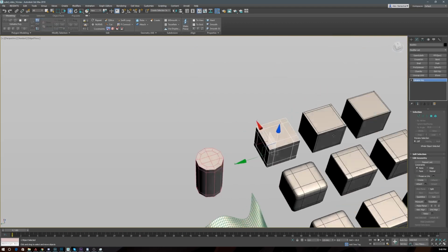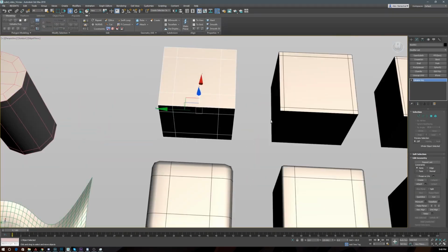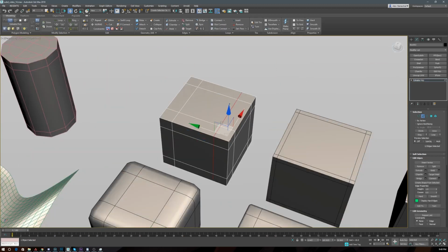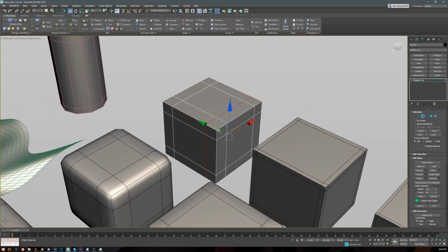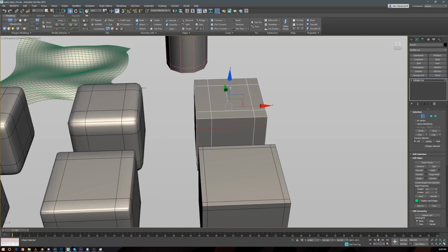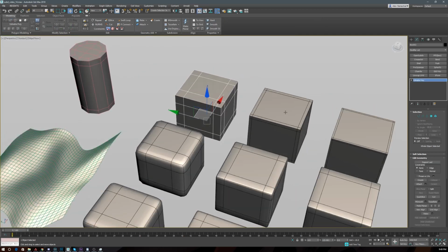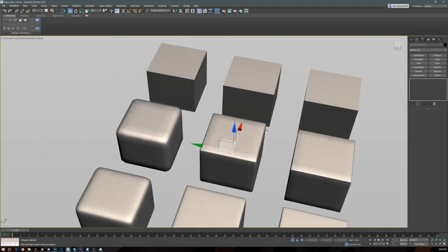So let's look at some of these examples I have. I have these cubes that have what are called support loops, and support loops are basically what controls the smoothing on your model. Support loops are incredibly important and basically the cornerstone of subdivision modeling. So let's take a look at how each of these cubes looks when it's subdivided at different levels and why.